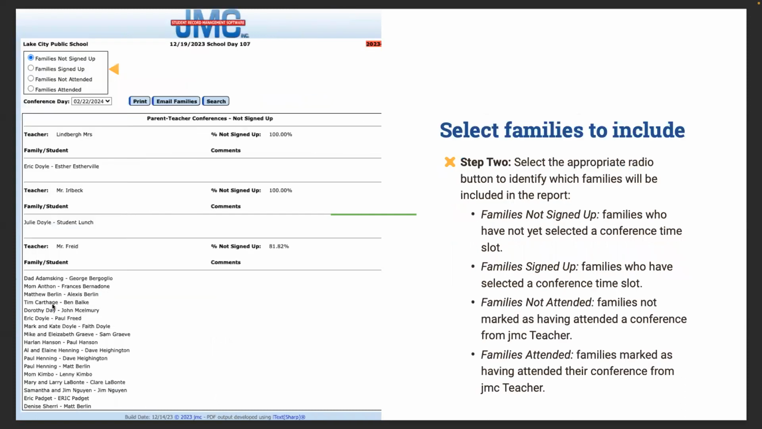specific conference date. Step 2, select the appropriate radio button to identify which families will be included in the report. So you can include families that have not signed up for conferences, have signed up for conferences, families who did not attend their conference, or families who did attend their conferences.